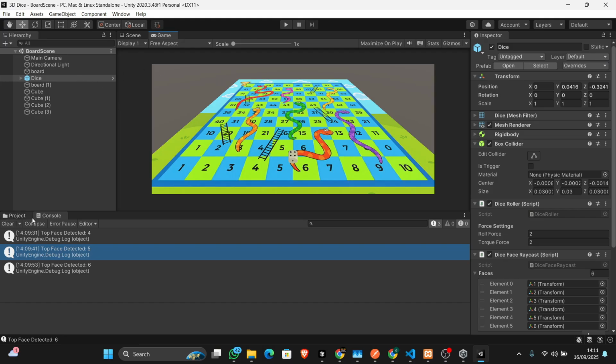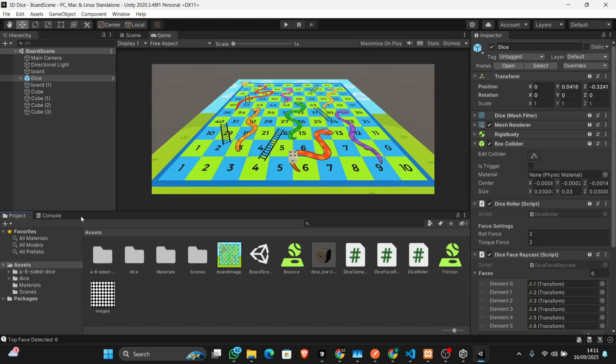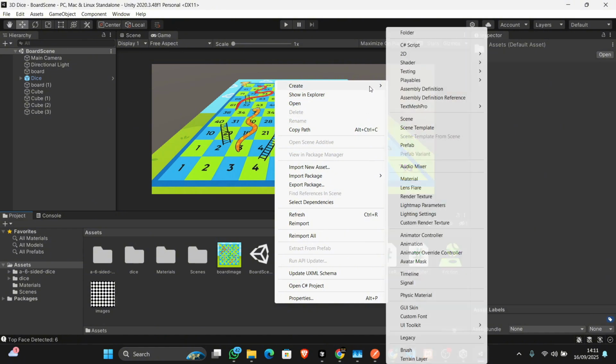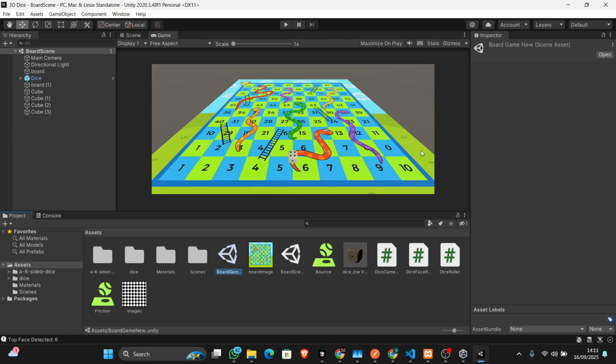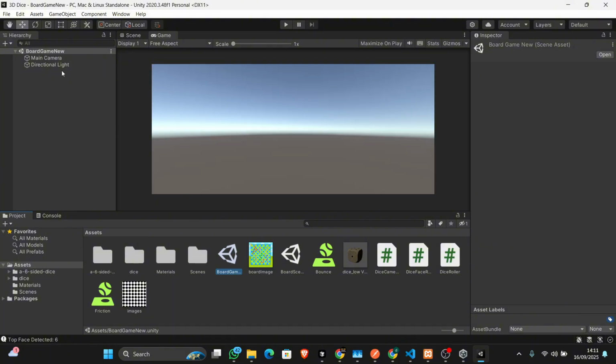Anyway, let's set up a new scene and let's start from scratch, because I've done this twice already. So I'm just going to create a new scene. I'm going to call this board game new, because I'm out of names and I'm bad with naming stuff. So I'm just going with board game new. I'm going to hit open.